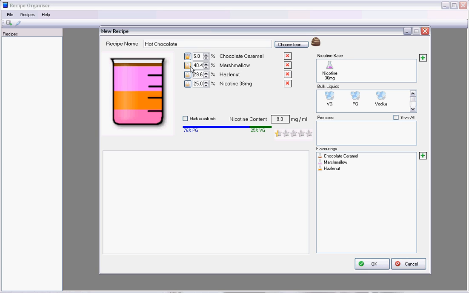So it's a good idea to padlock your flavourings and then leave everything else unpadlocked, because that means you can fine tune these. Let's have 5% marshmallow, bring that down to 3, and 1% hazelnut. That will give us 91% nicotine, 36 milligrams, which, as it's telling us here, is pretty high. You can see it's calculated here the nicotine content of 32.8 milligrams, which is indeed pretty high.